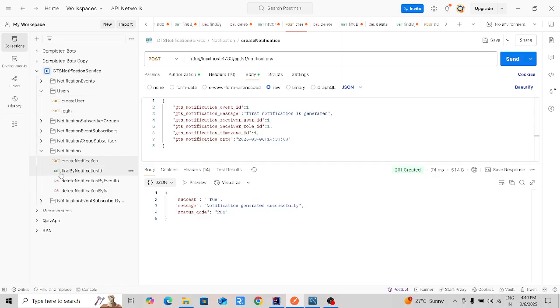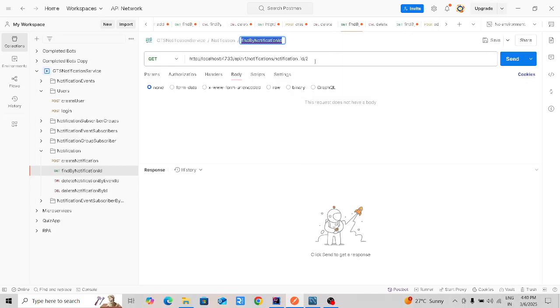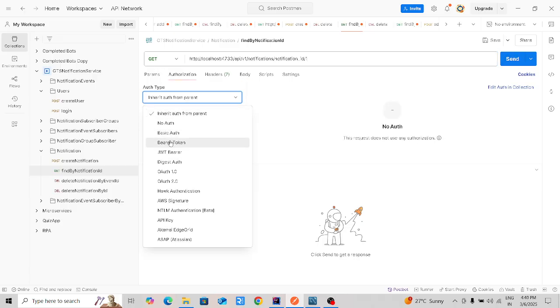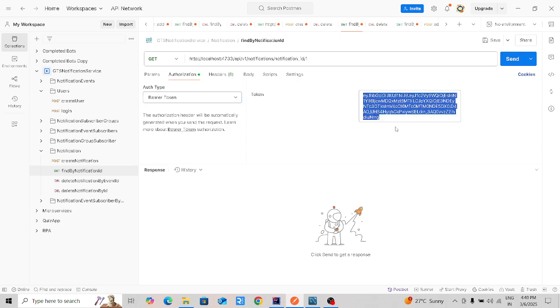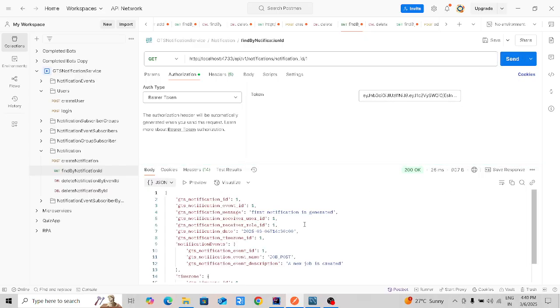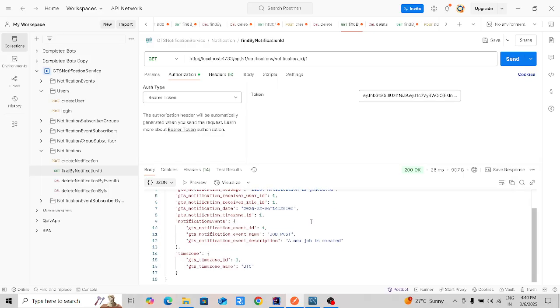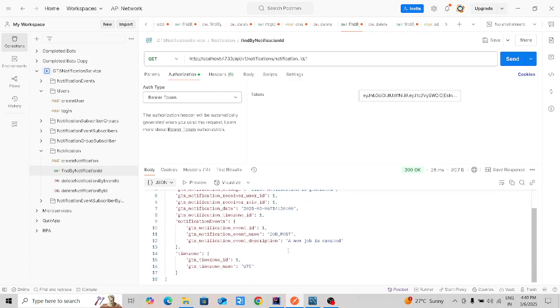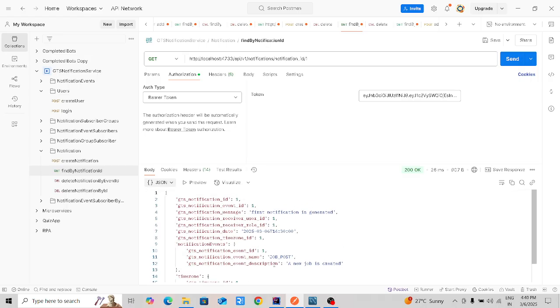We can check the notification by notification ID. Notification ID is how much? Let's try bearer token, send it. Yes, this first notification is generated. We are getting this response. Event name is job post, and new job is created, and the time zone ID is 1, and its name is UTC.